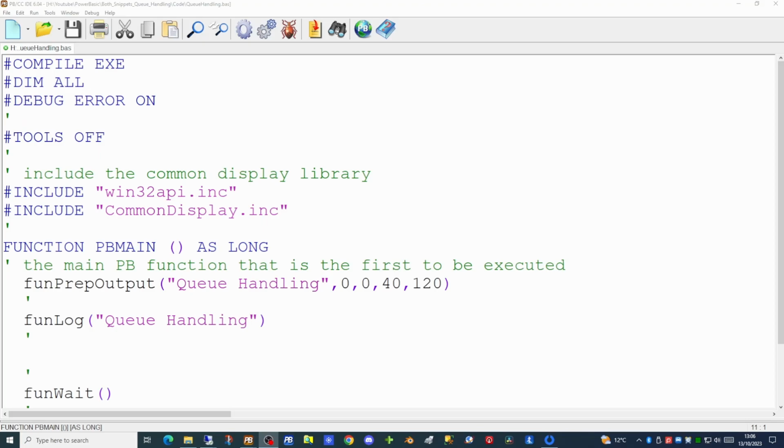You will, at some point, be creating applications which need to do things in a certain order depending on information coming into your application. This is basic queue handling, as in a first in, first out. You can control this type of task using an array. However, within PowerBasic there is an inbuilt queue collection construct, which we're going to look at today.